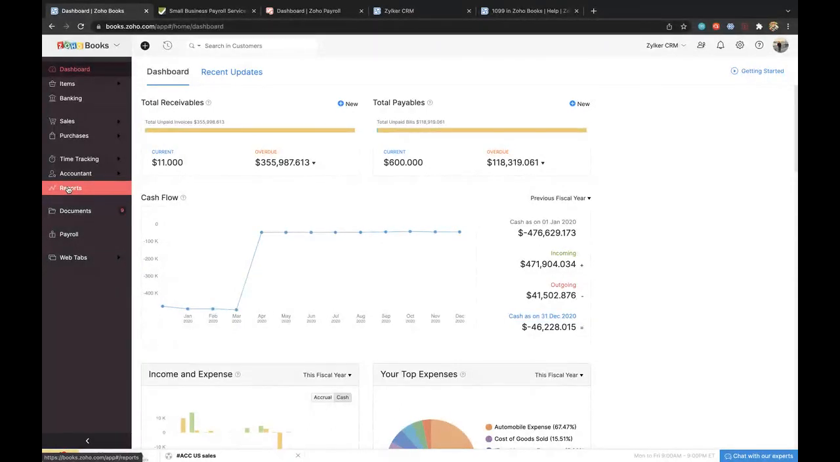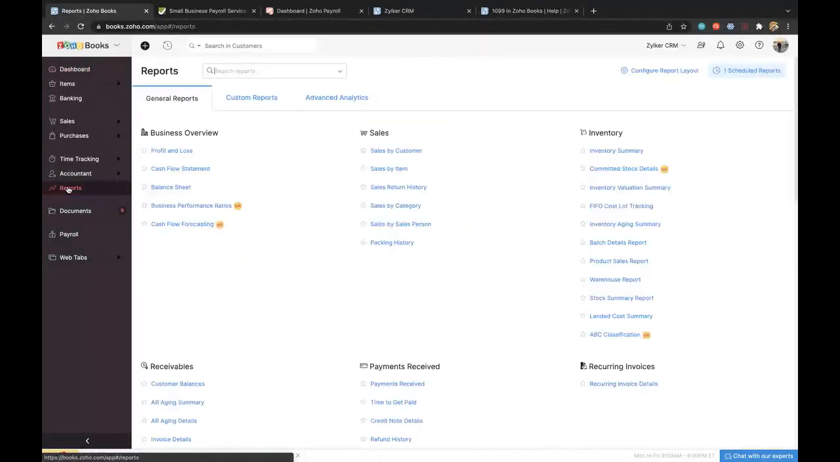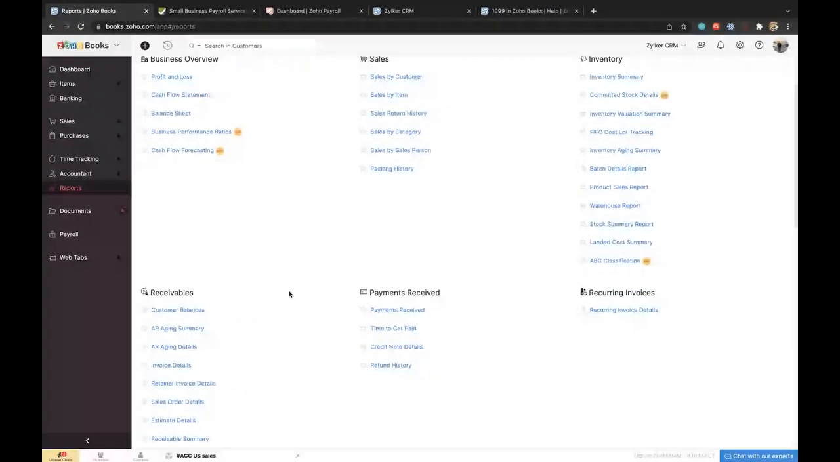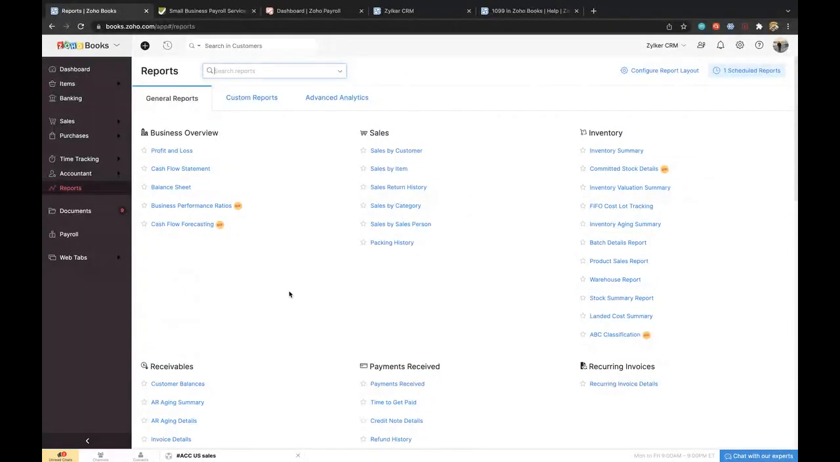Now, Zoho Books has its own set of reports. There are 50 plus reports available in Zoho Books itself. Now, let's say you need more customizations. You need to generate blended reports, like you need data coming in from CRM, and then you need finance data coming in, and you want to create analysis out of it, things like that. That's when you need to look at Zoho Analytics.